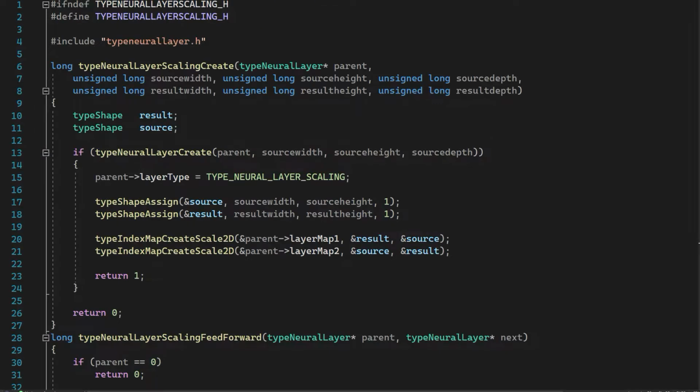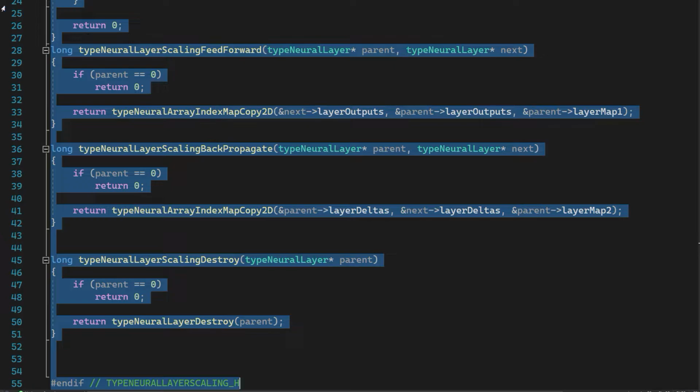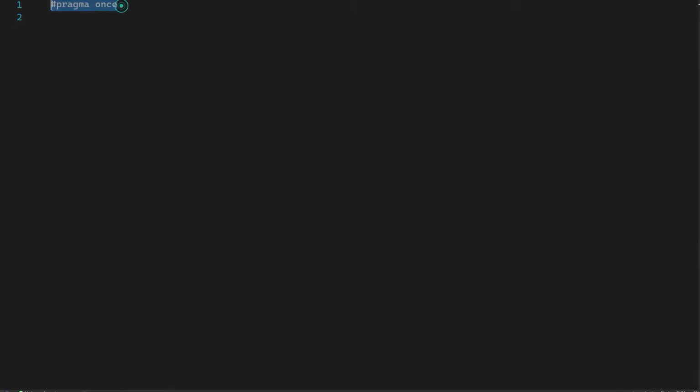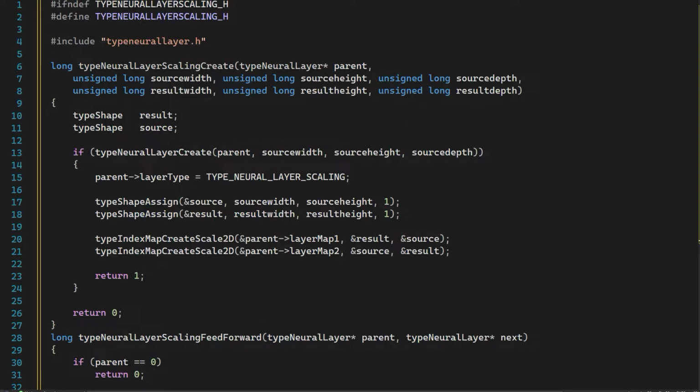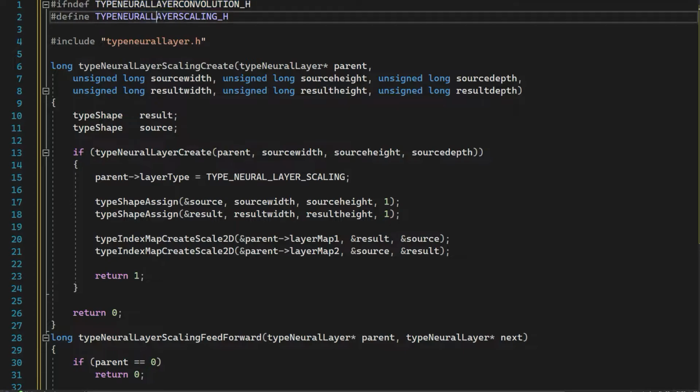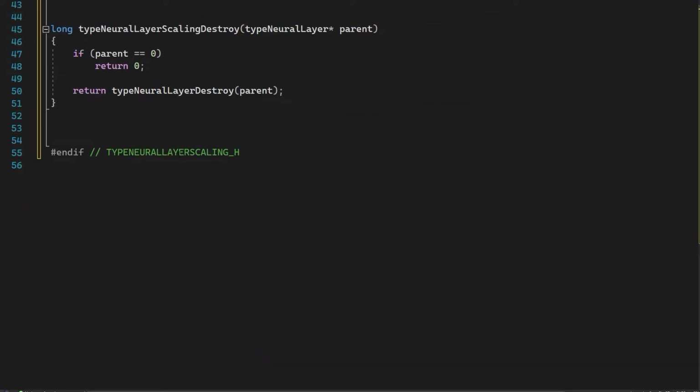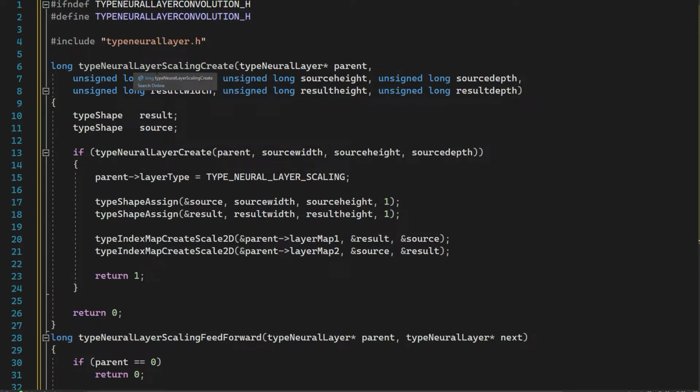Which one? Type layer scaling. Copy. Now Control All. Copy. And paste. Layer convolution. I started doing this before, but I didn't finish it. I think I lost all the file. Okay, convolution. Could I know layer convolution? Convolution is rather more complicated than everything else.